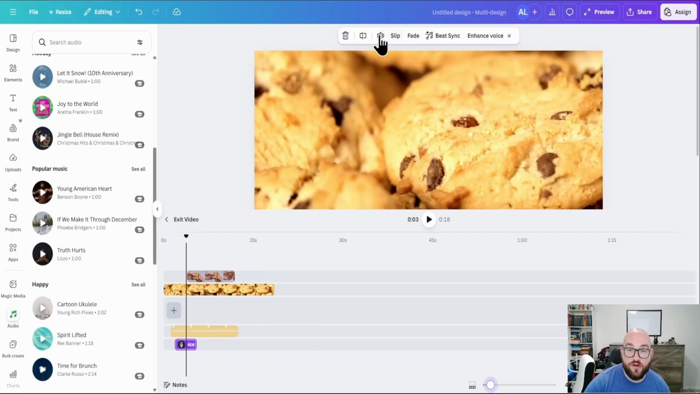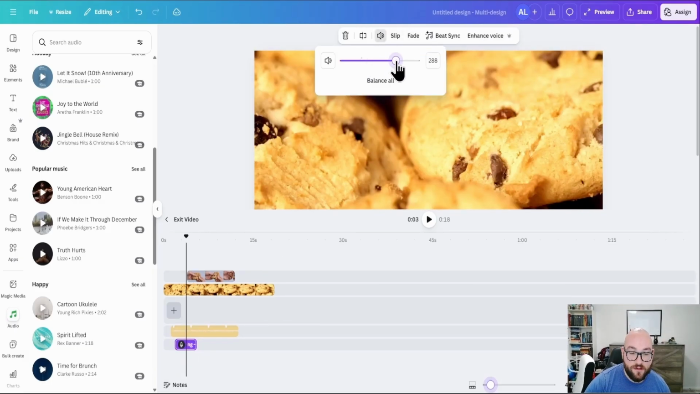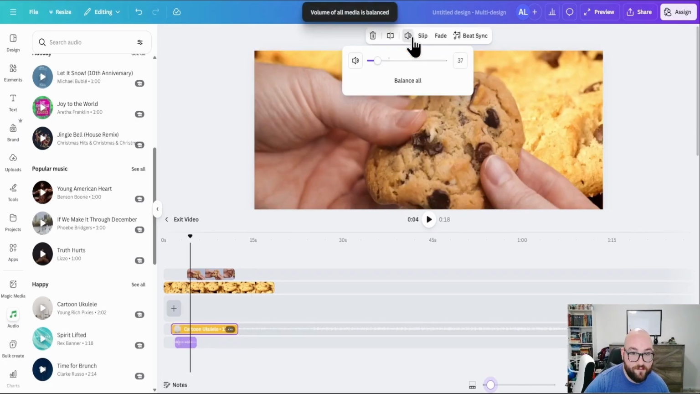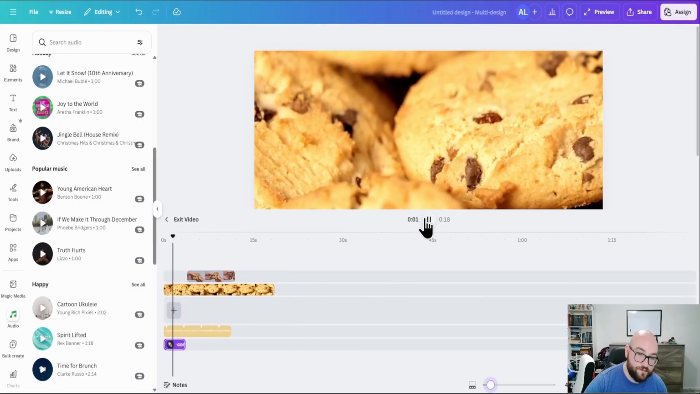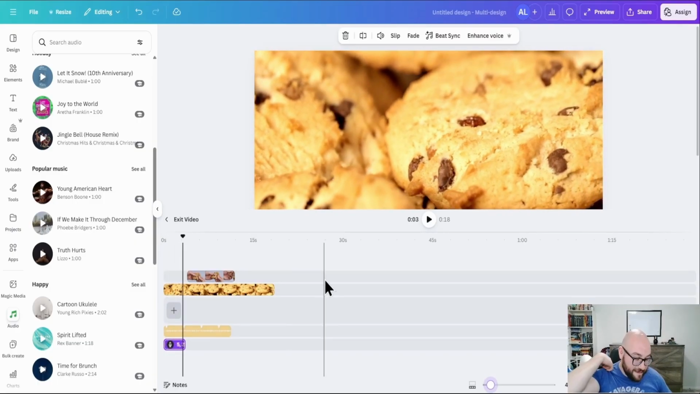I can also go in and make my voice louder. The issue is that it's going to distort the video, so you probably don't want to do that, but you certainly can, right? And then I can click on balance all, so it's all the relatively same level. But now when I go back and play it, these are the best chocolate chip cookies you're ever going to have. It's a lot more balanced.